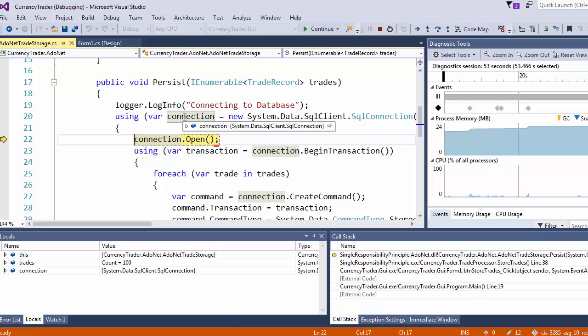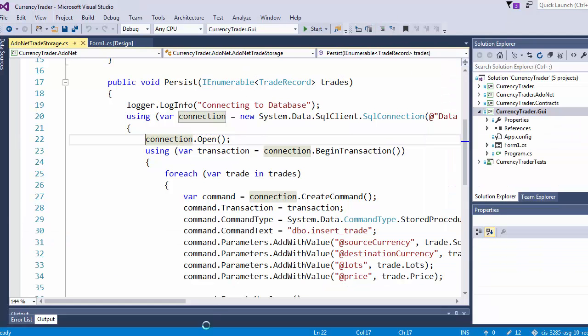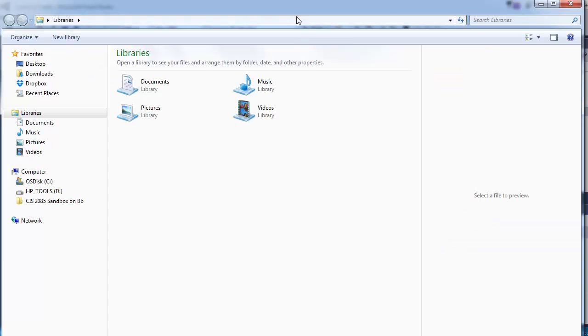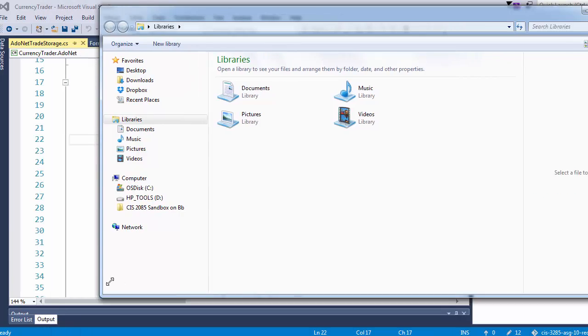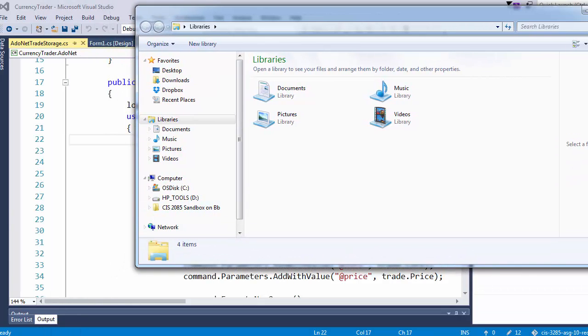Oh, there was an error in this. Let me show you how to fix this. We don't have the database connection in quite the right spot. I will try to change this before you download the code, but in case it's not fixed yet, let me just show you what's going on.